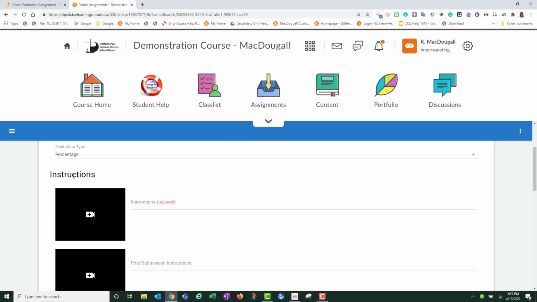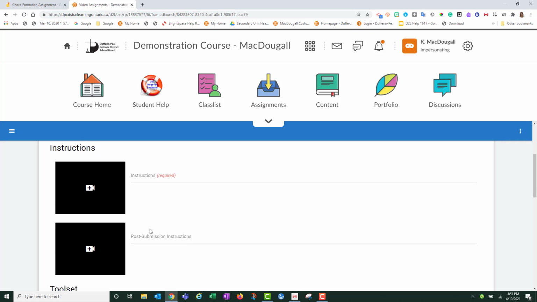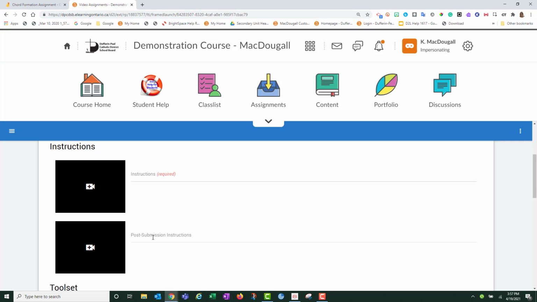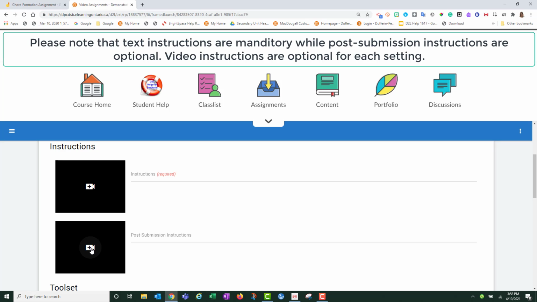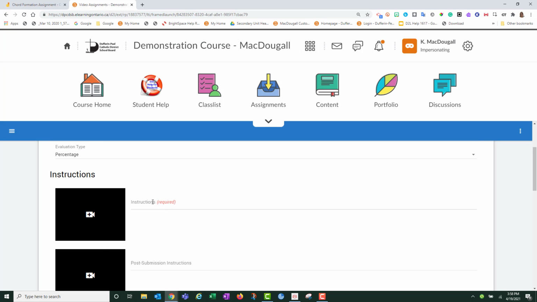Next are the instructions. You are required to type some instructions, and you have the option of including a video demonstration. You may also include post-submission instructions, although these are optional, and you may also include a video demonstration to accompany those post-submission instructions if you would like to. So I'm going to begin by adding some instructions.